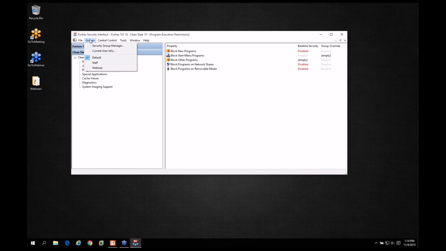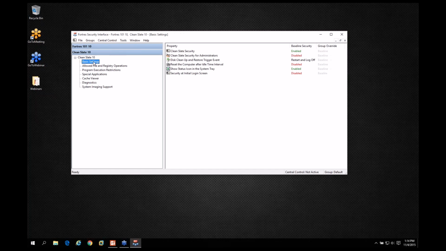Once I've got my group set up, I can just go to the group menu, and they're listed here, and so I can switch between staff and webinar. And you'll notice in the lower right corner it shows me the name of the group that I'm working with. It also shows me whether or not central control is active. So we're just going to go back to the default group and take a look at some of the settings that are in Clean Slate.